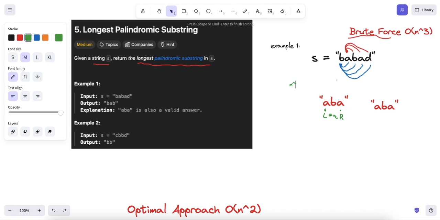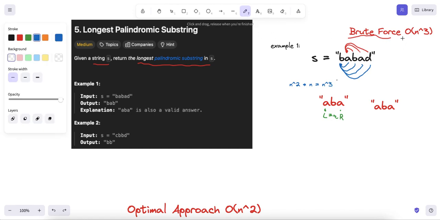It would take an n squared time complexity to find every possible substring in our string S, and another linear time complexity to determine whether the substring is a palindrome. So overall, this would make our time complexity n cubed. So our brute force approach would have an n cubed time complexity. Now, how can we optimize this approach?